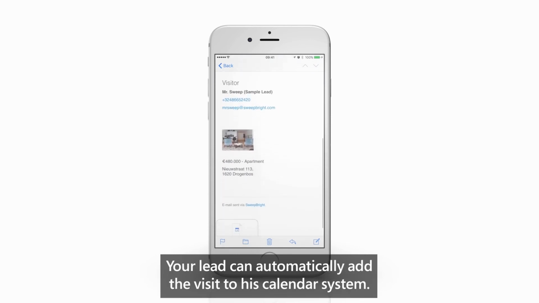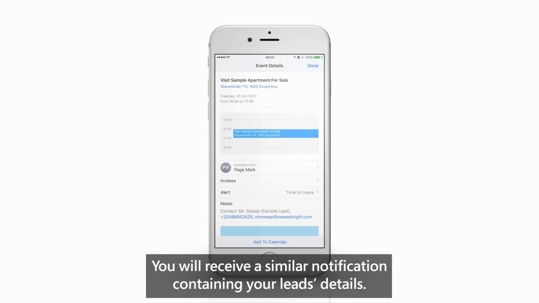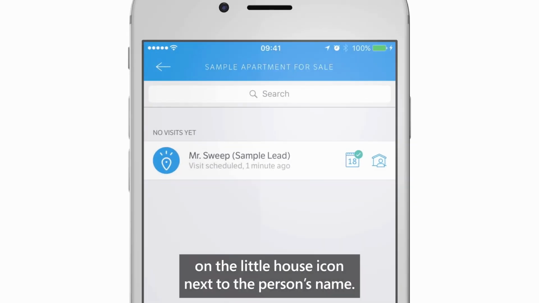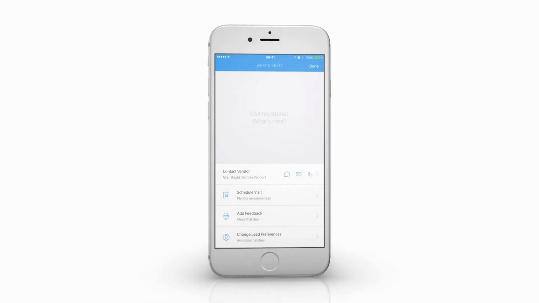Your lead can automatically add the visit to his calendar system. You will receive a similar notification containing your lead's details. To register a visit, you only need to tap on the little house icon next to the person's name. As with other interactions, you can add more feedback.